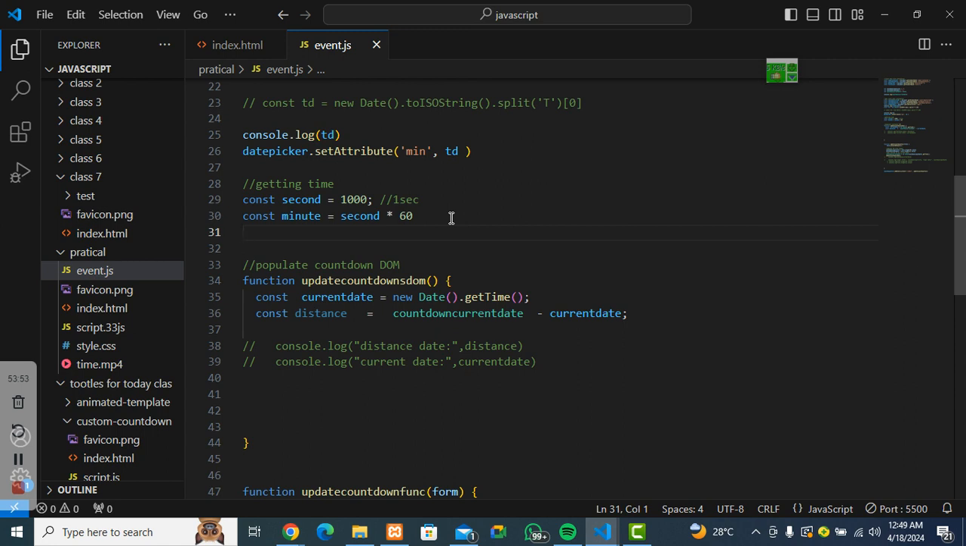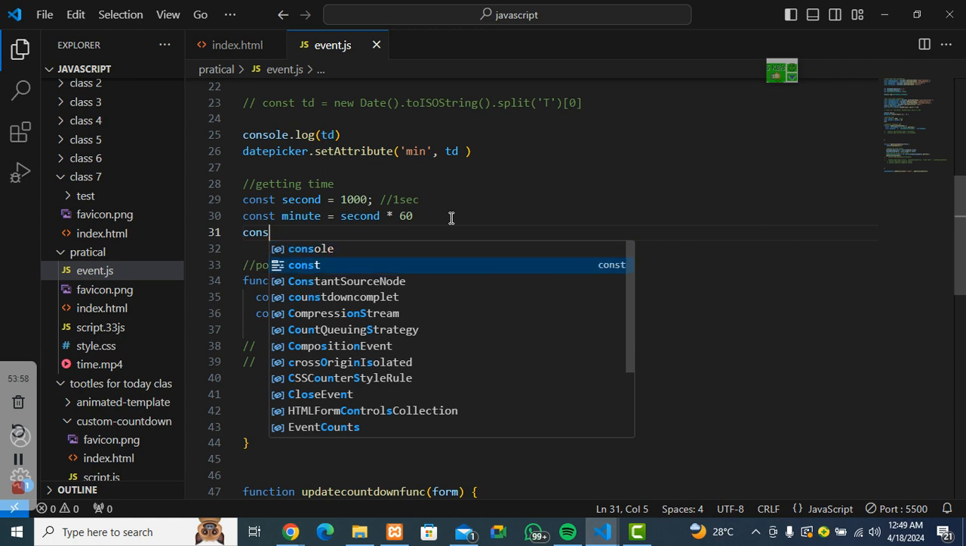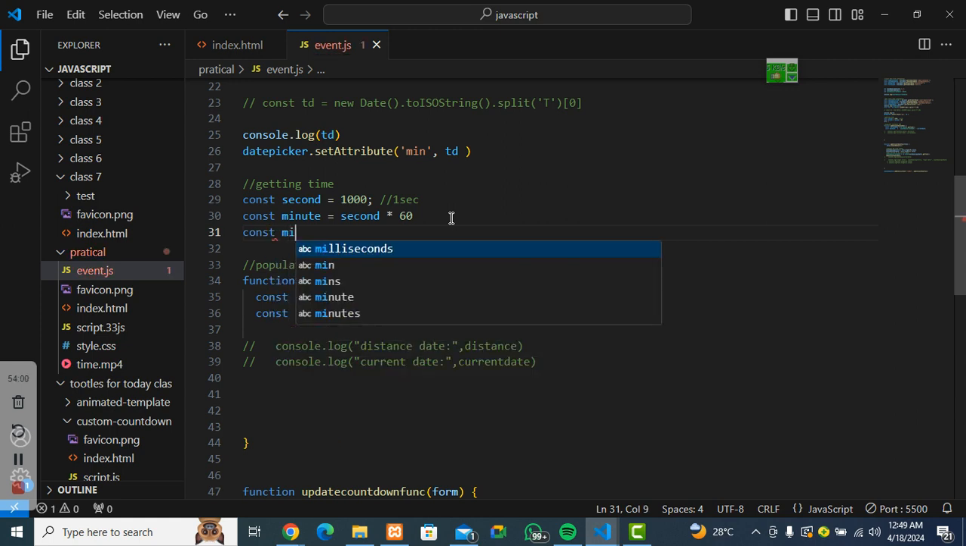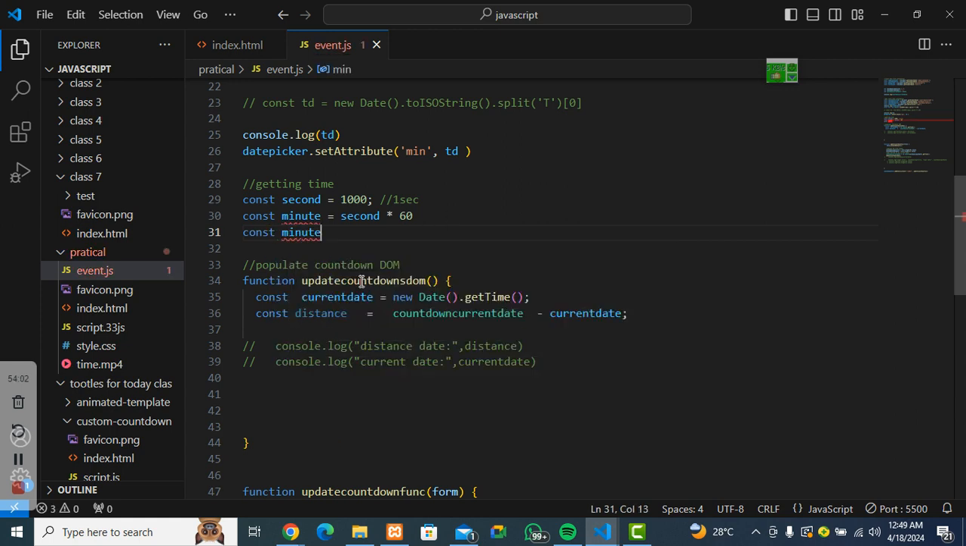60 times 60 times 1,000. Count minutes equals, is it minutes or hour? Hour. It's not hours, it's hour you are getting. You are not getting hours. There's only 1 hour you can get. So, oh yeah, let's go.